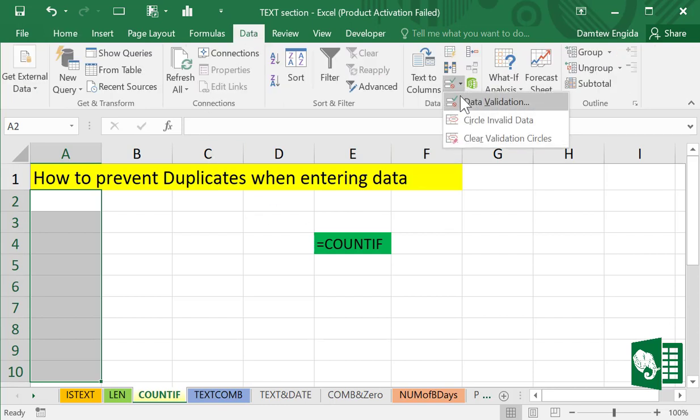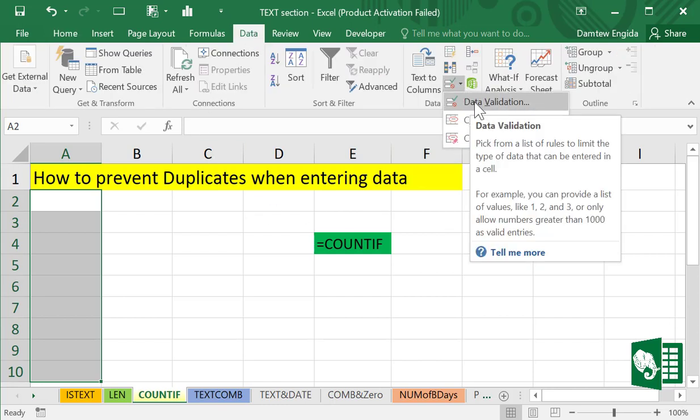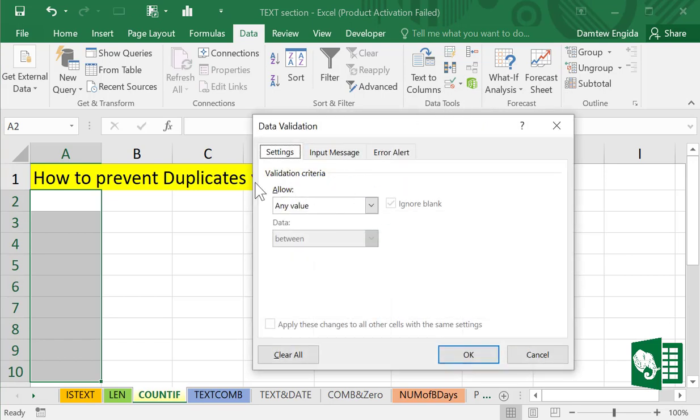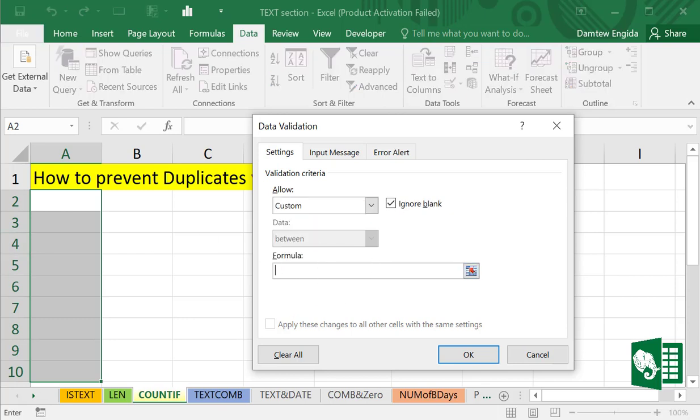validation here, and select custom from the drop down menu, custom, and enter the COUNTIF formula in the formula box.